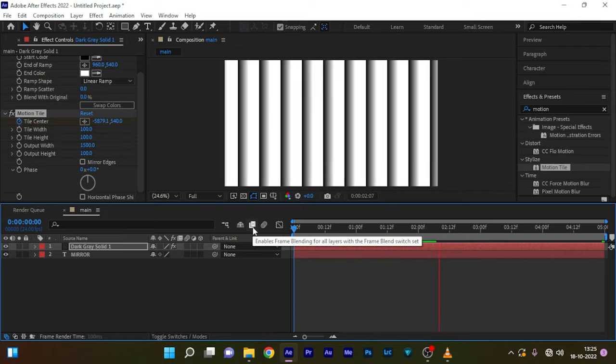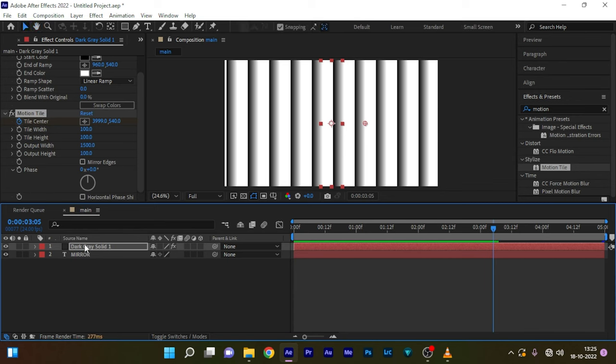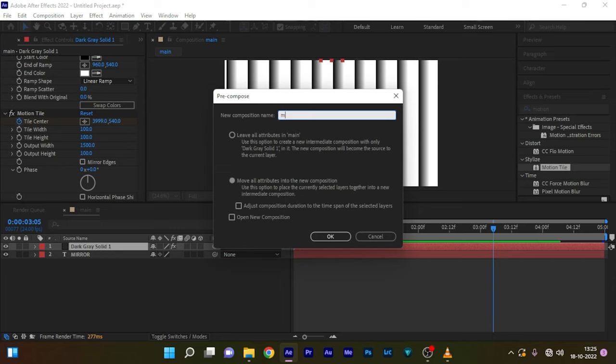So this is what we have after keyframing. Now pre-compose the solid layer and rename it whatever you want. I am renaming it to mirror map.